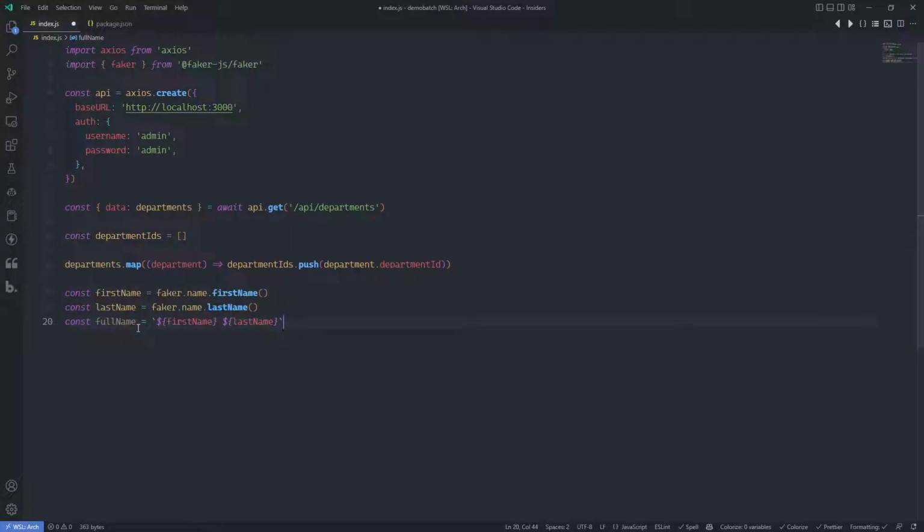First name, faker first name, full name, first name with last name. Cool. Then we can do the email. Then we can do the permanent ID and random array element for those ones to get one random department ID. Will be more than enough. What else do we need to do?